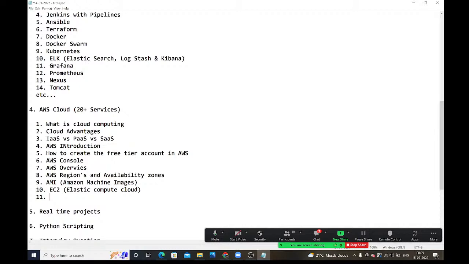Right, here EBS. EBS stands for what? Elastic Block Store. Once this Elastic Block Store is completed, I will talk about load balancer.